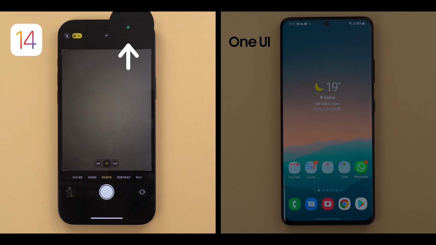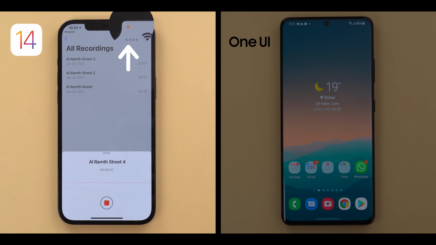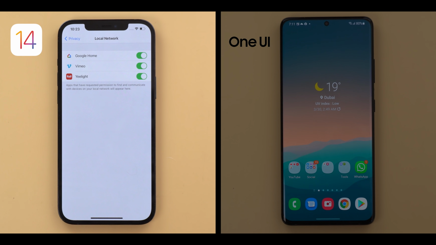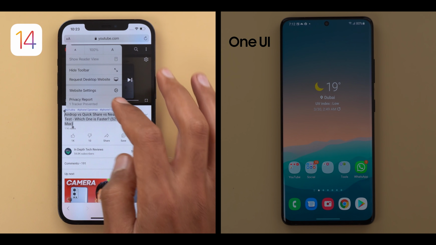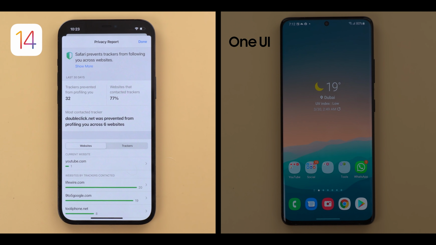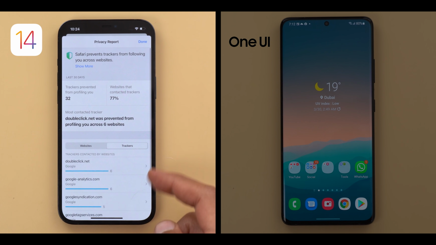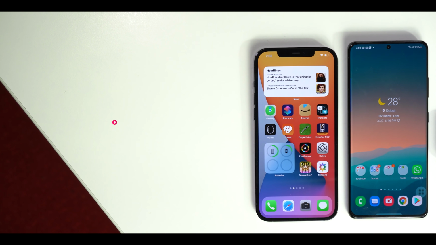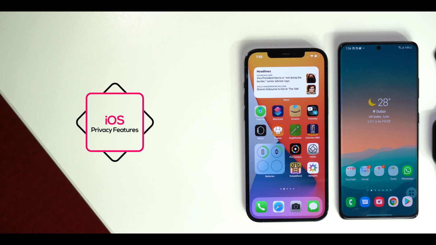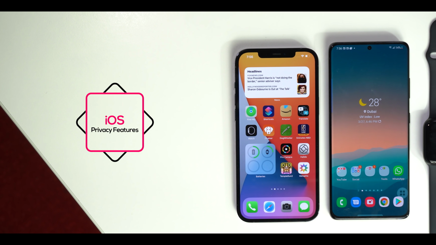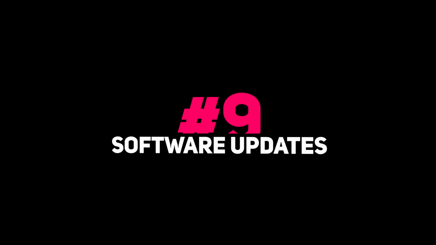You will also get the camera and the mic access indicators to make sure no app is accessing any of them without your permission. The ability to turn off access to local network, so apps won't be able to communicate with other devices on your local network unless permitted. And finally, Safari Privacy Report. This report tells you the number of trackers prevented from profiling you and the percentage of websites that contacted trackers. So in this category, the win goes to iOS for giving more control and extra information to help you protect your privacy.